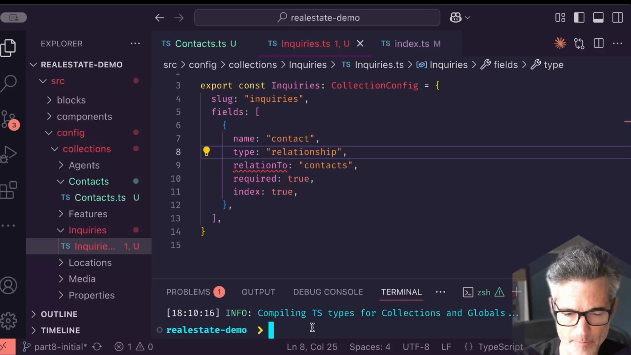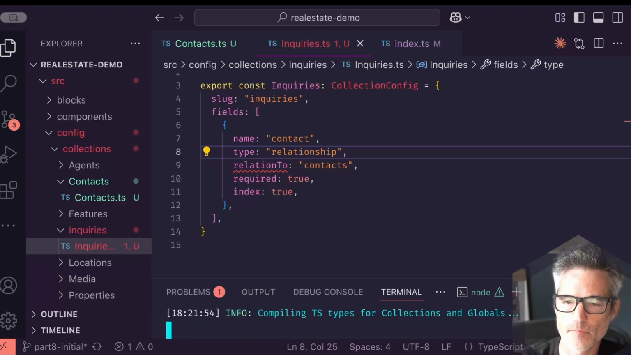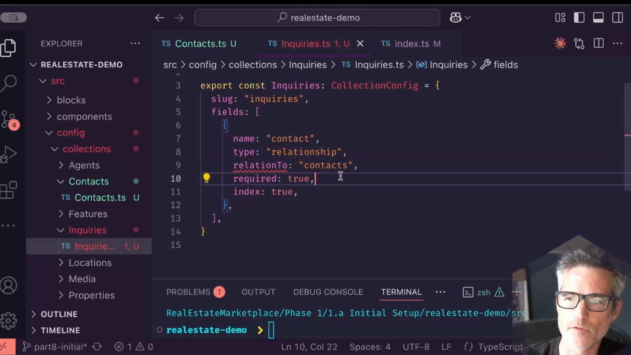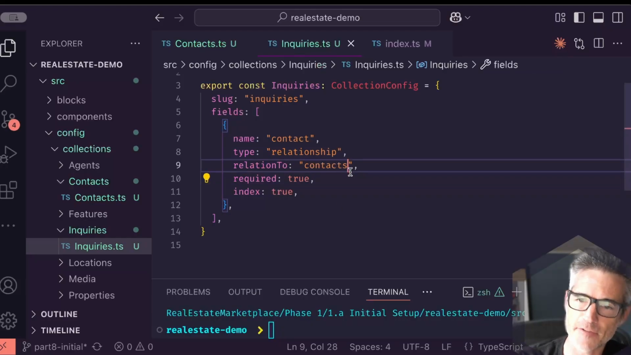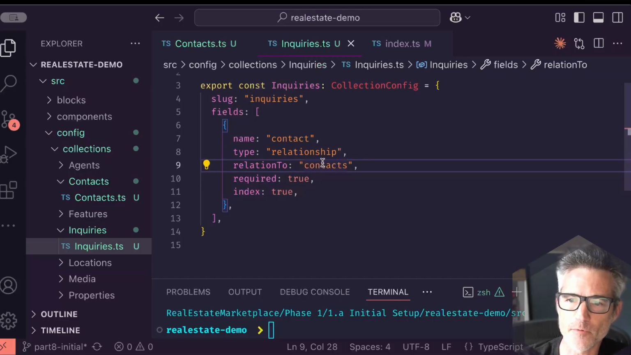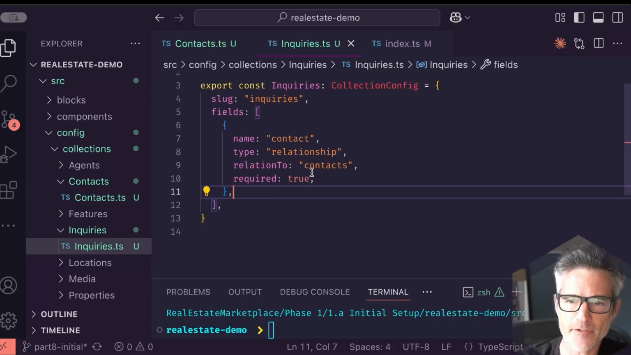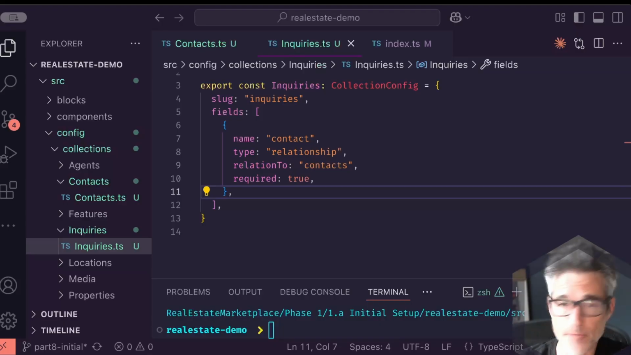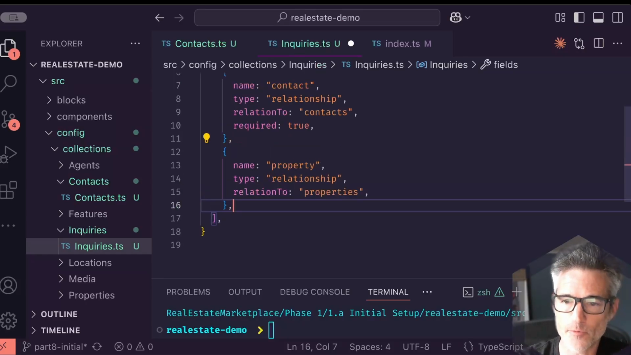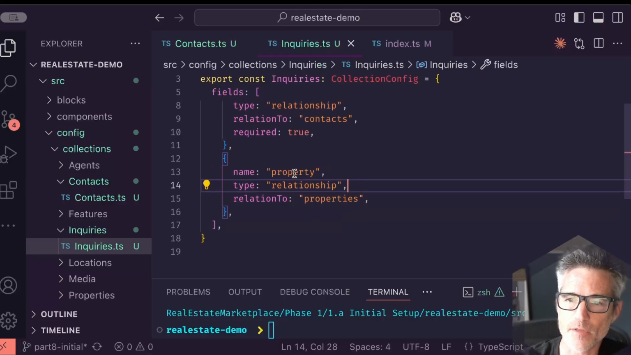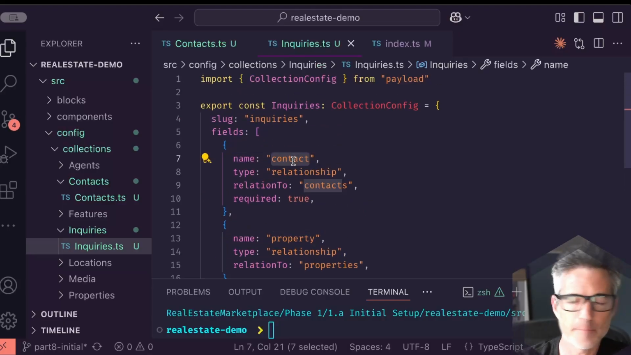Let's generate our types. This should get, there we go. So now contacts has been generated. Remove this error. Don't need that. And so we have contacts, and now we're also going to have a relationship to properties. So obviously, if you're on the property detail page and you submit that form, we want to know what property that was to associate it to. So there's property and contact.